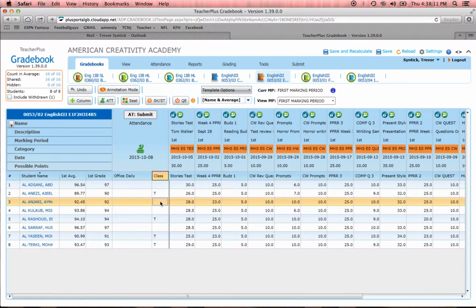So just so you know, there's a couple different options, right? And different administrators and schools might use these codes different ways, so make sure you know what you're putting in. But absent, absent excused, absent unexcused, tardy, tardy excused, tardy unexcused, and blank. Blank means student's there, on time, everything's good, right?